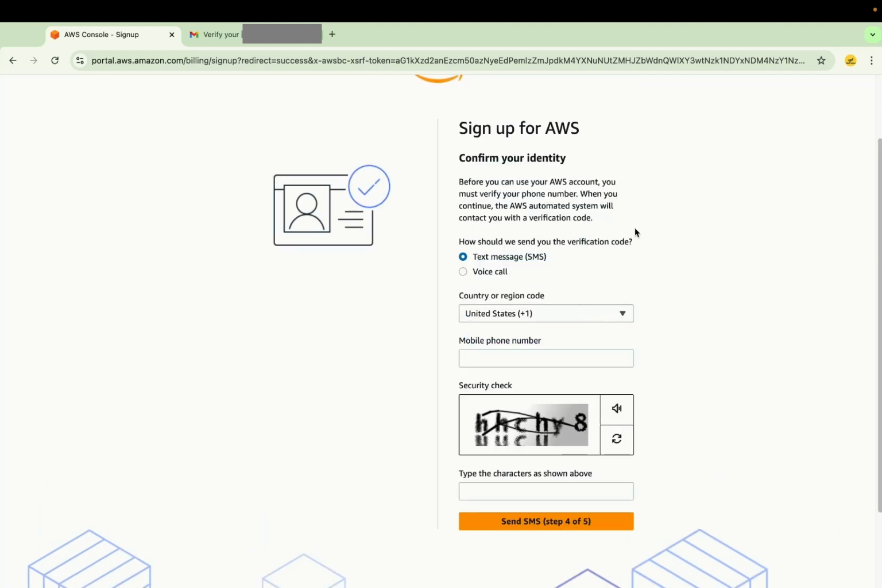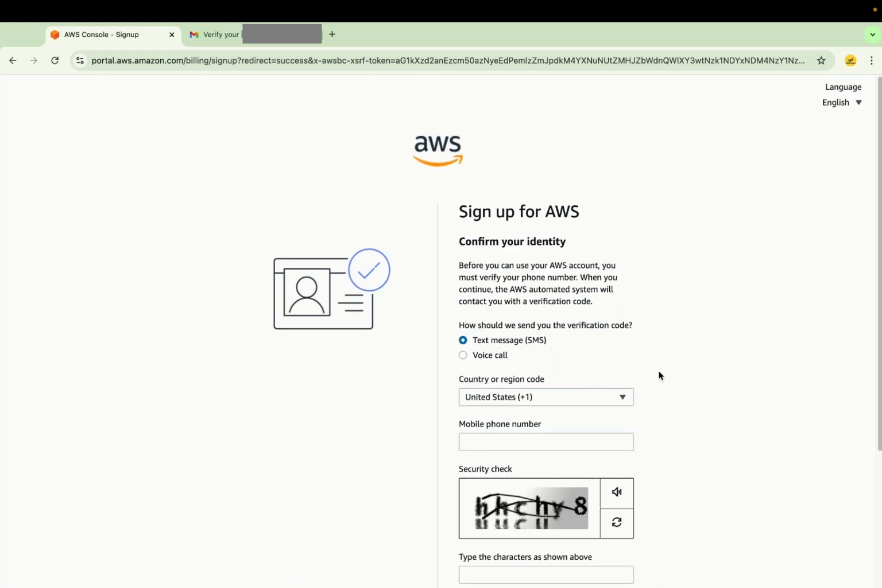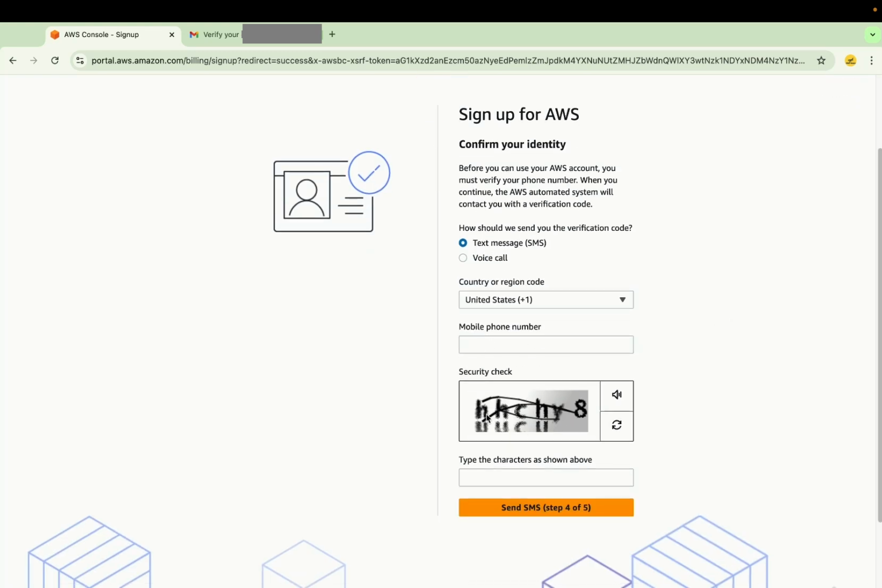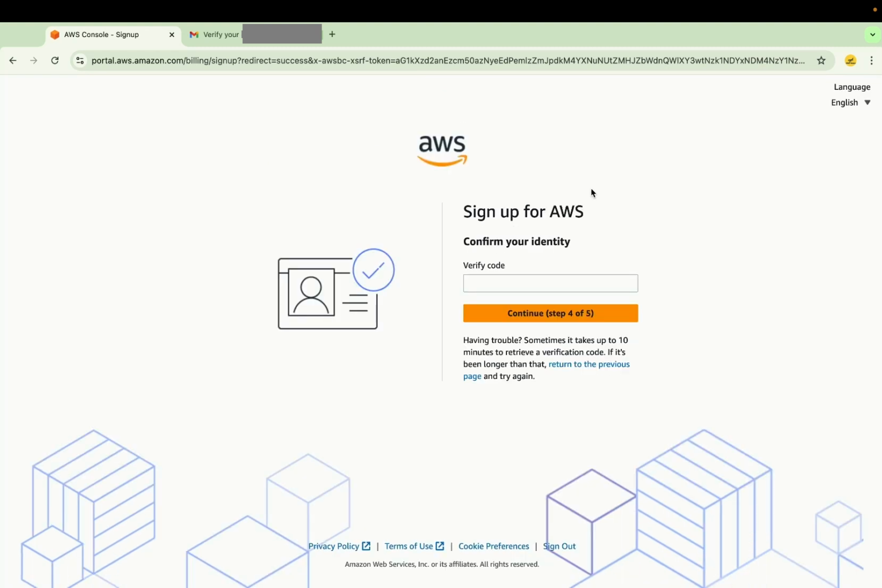Now in the next step, what we need to do is provide our phone number and complete the security check. This is actually going to confirm our identity. So I'm just going to do that. You do that as well. Now this will send an SMS to my phone number and I need to enter the verification code that I got. In my case, it is 5368 and I'm going to click on continue.